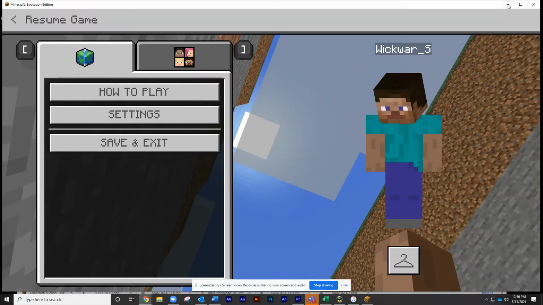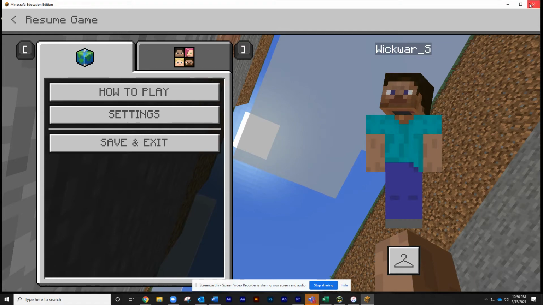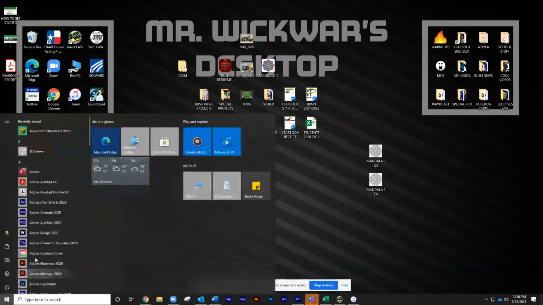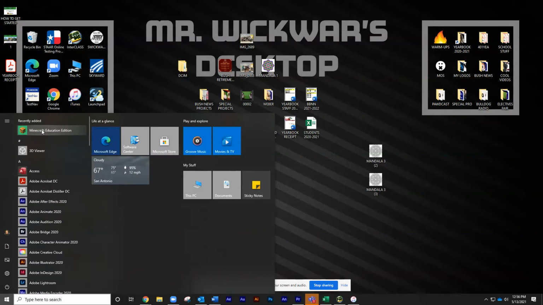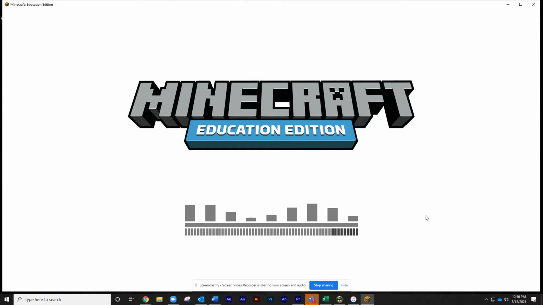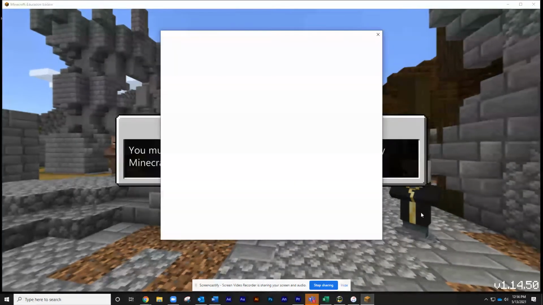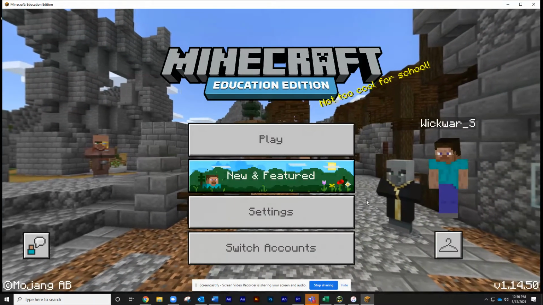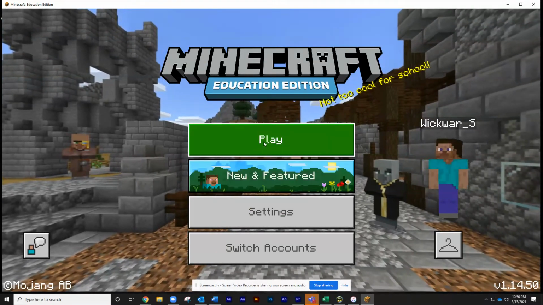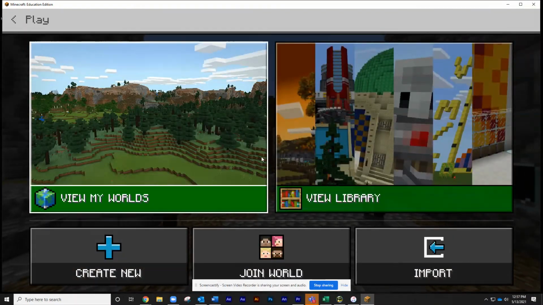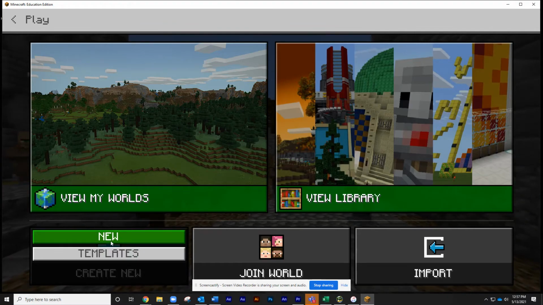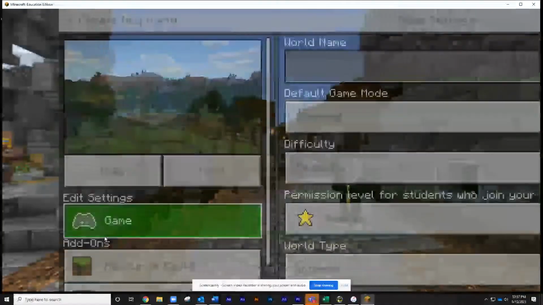Once it is on the desktop, you will notice, let me close this for just a moment, you will notice that if you click on the Start window, it will be located right here. You recently added. Click on it, and it will open up. Once it loads in, it will quickly ask you to sign in, and then it will say, let's get ready. You click on play. Once you have play, you're going to click create new, and not a template, but new.